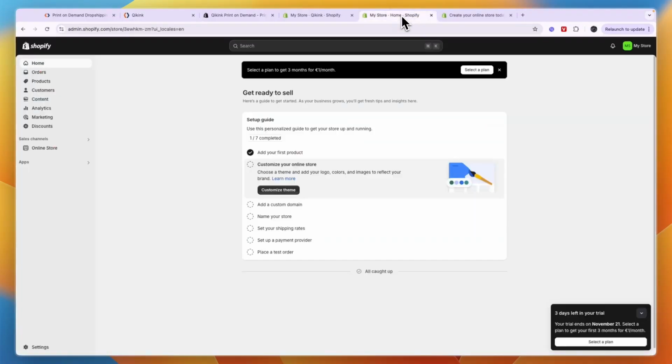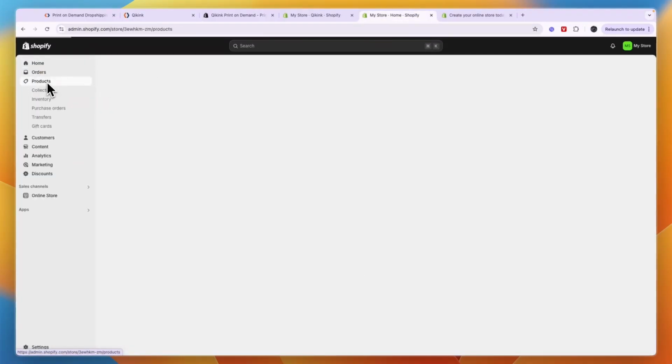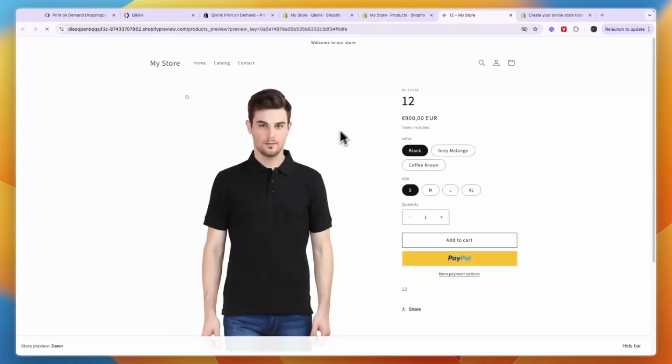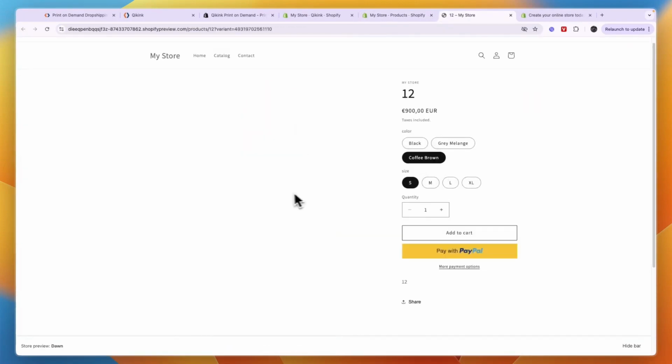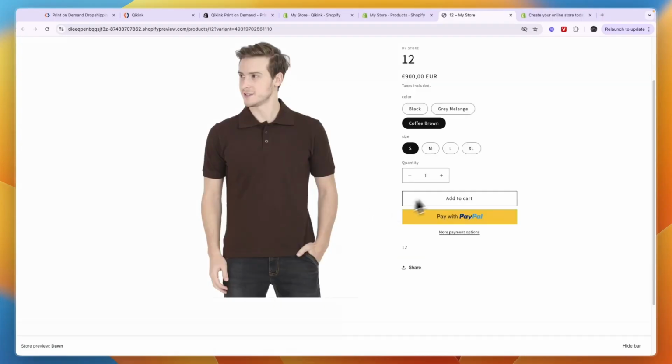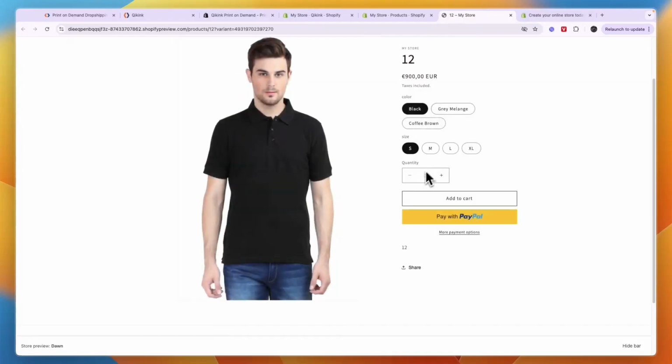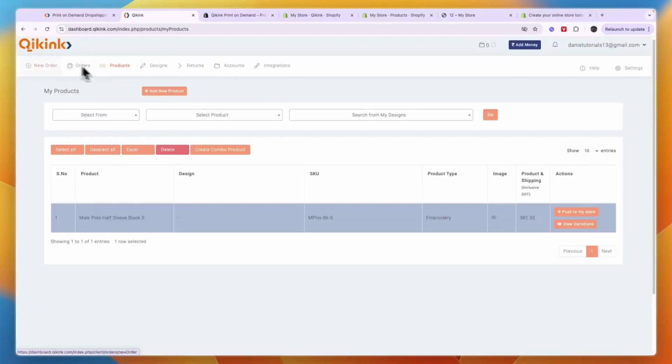So now if I head over to Shopify and head into my products, it should show up right here and you can actually see it. So if I click preview, you will now see the product, and if you did upload a logo or some kind of design, then it will also show up right here. And you can see it has added the colors that I selected and the sizes. So now people can just buy it, and then Qikink will take care of the orders.